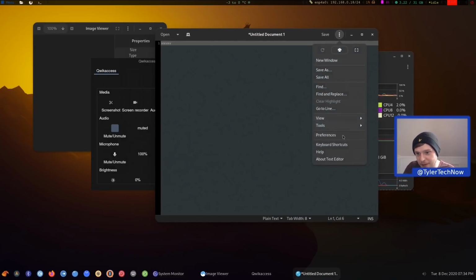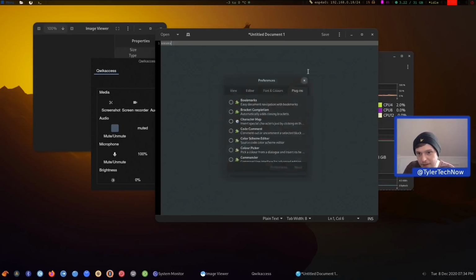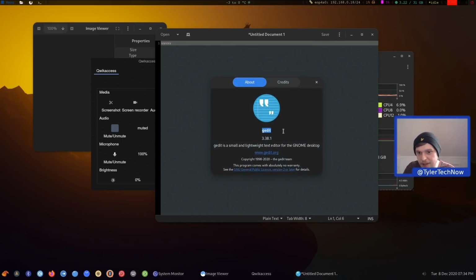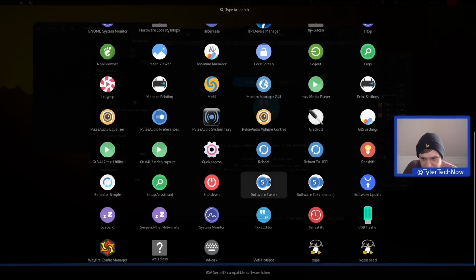And of course you can go into your preferences here and change your color schemes and all of that good stuff. There we go. Is that Gedit? I'm sure it is. About Text Editor. There we go. Gedit, Gedit 3.38.1. Okay, I think that's pretty much everything.